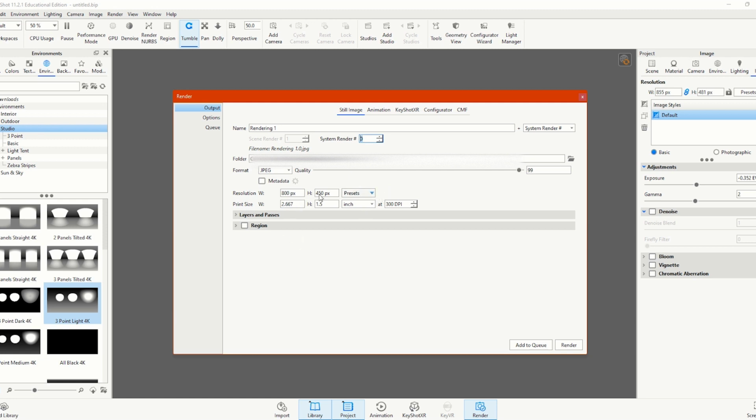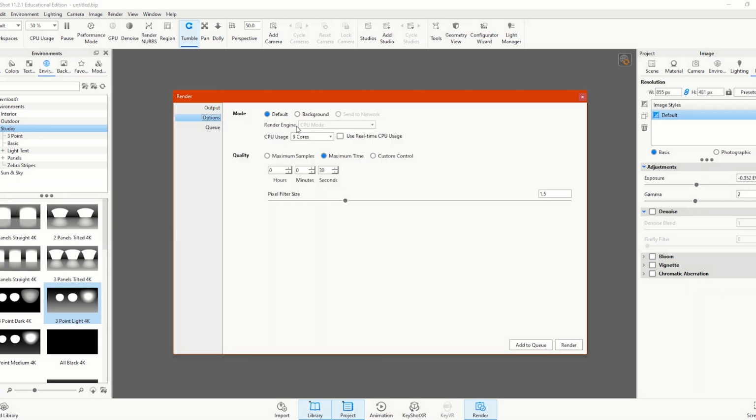So you can edit the resolution, the presets, and the print size if you're printing it, and we're just going to keep it as a JPEG, and the quality is 99. And then the options, so this is where you're going to either have a maximum samples or maximum time. So we're going to go for maximum time of 20 minutes. So this just limits how many samples it takes, and we're just going to keep it to 20 minutes worth. And then once you're done, you can look at the queue.